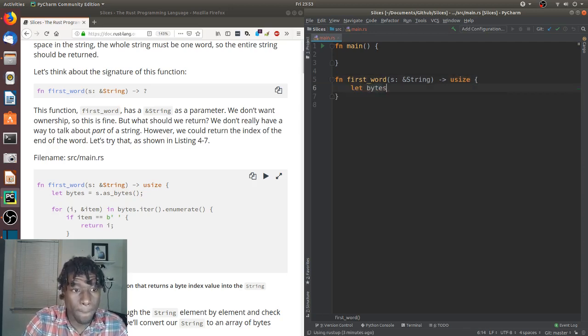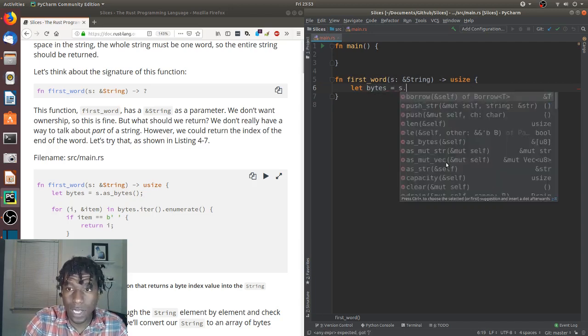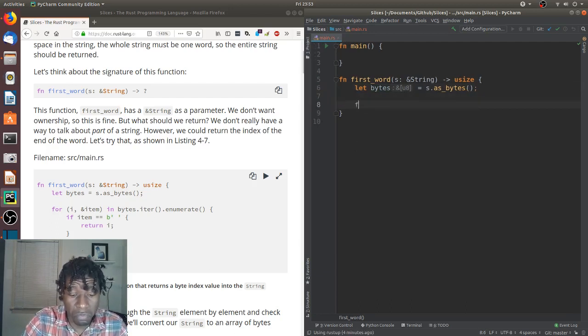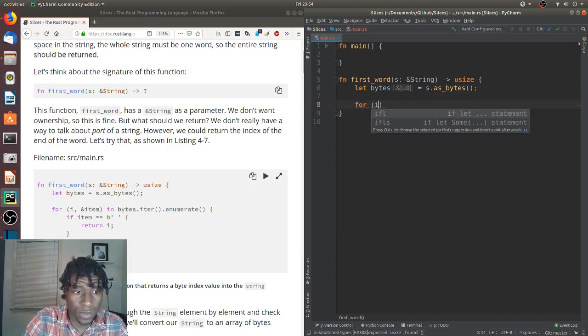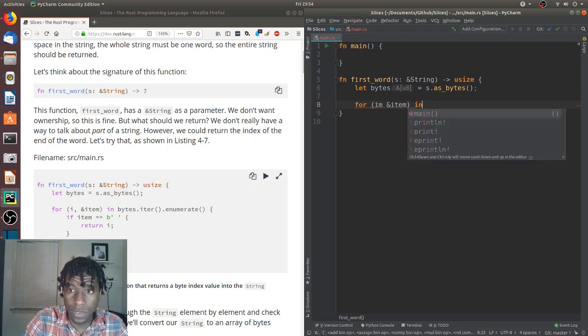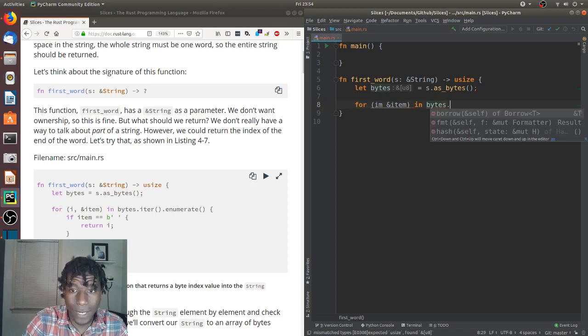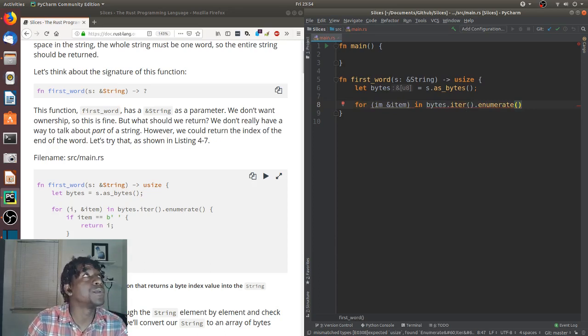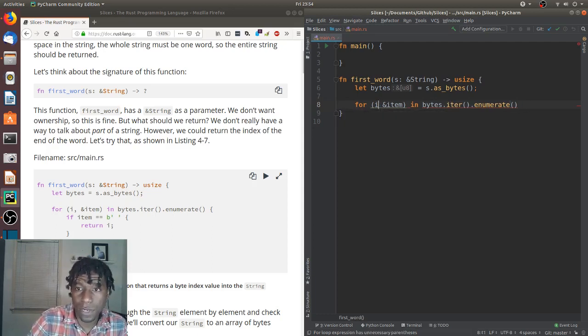Let bytes equal s.as_bytes(). Okay, as_bytes seemingly looks like, I'm guessing it's a slice because we've been talking about slices, but a slice of u8. I guess it's UTF-8. For we have a tuple (i, item), so that's a reference, in bytes.iter(), so we know it's an iterable, dot enumerate, like we used in one of the homework assignments. That's going to give us the index. That's probably this i right there.